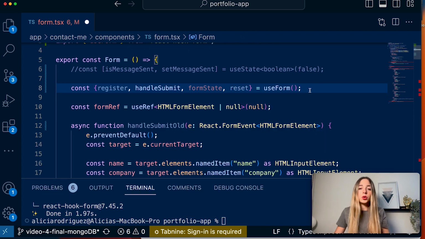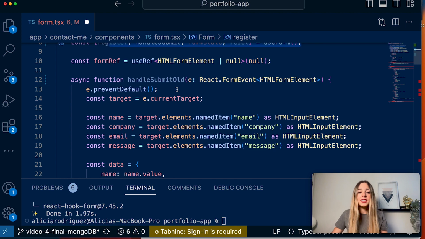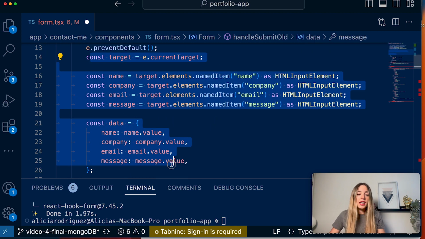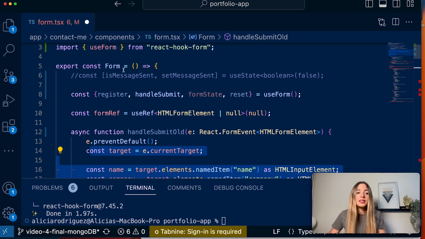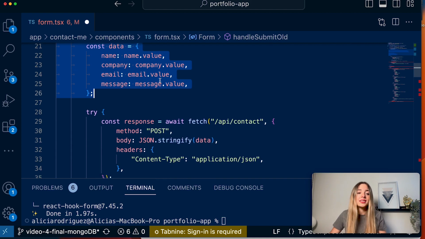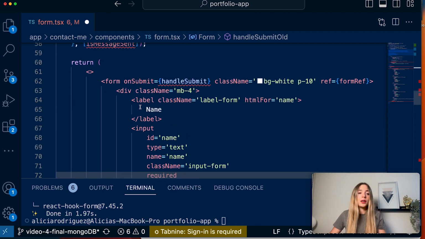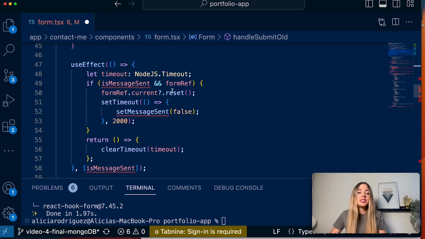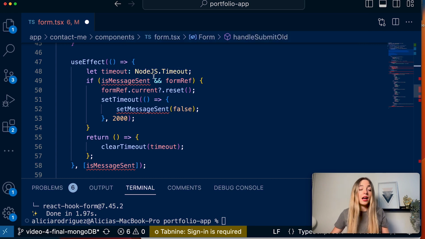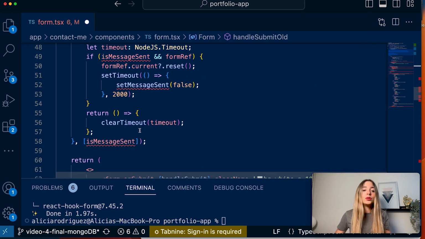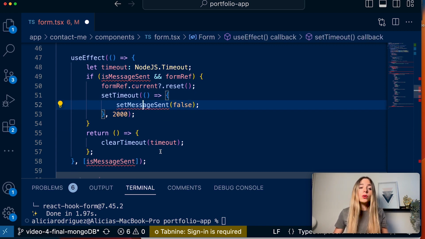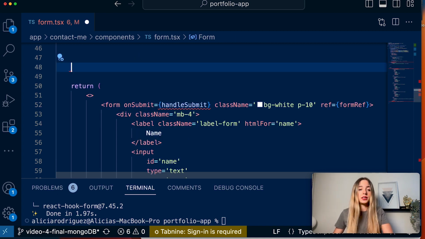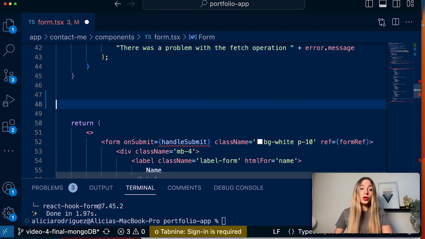I'm going to explain what all of this means in a minute, but this is what I was telling you earlier. All of this code that we are doing here, and even setting up this status for when the message is sent, and then this useEffect that we have down here, which is checking if the message is sent and we have a form, then we want to reset the form and reset this message. So we don't need to do any of this. This form hook would do it for us.